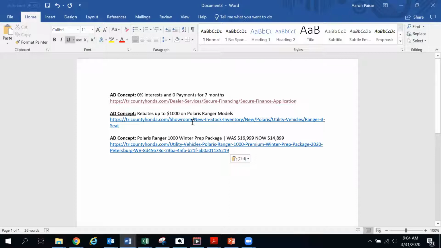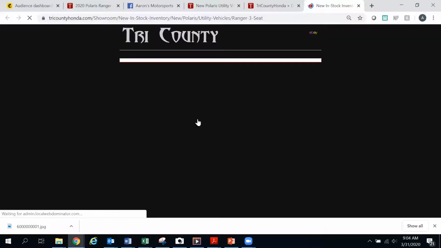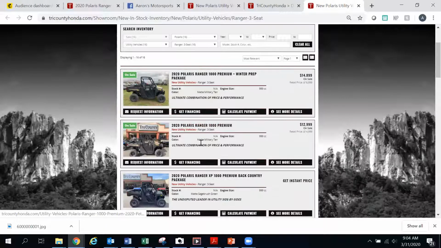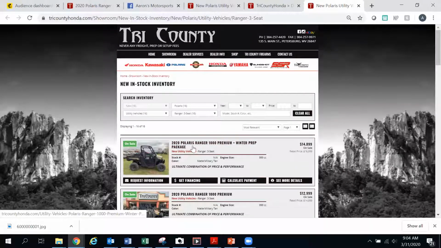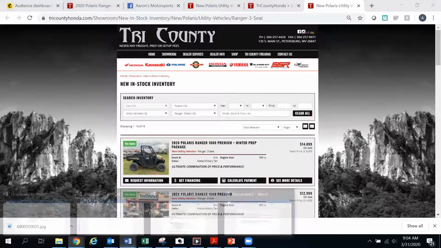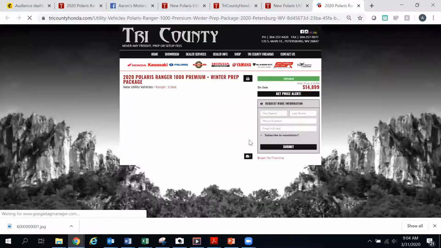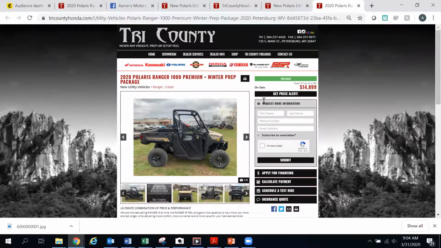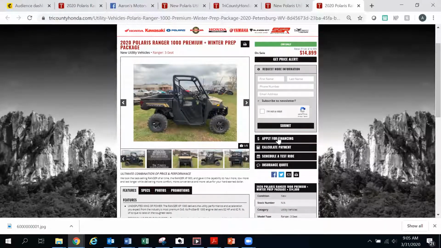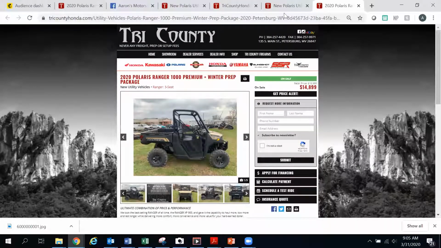If I'm doing an ad on Ranger 1000s, showing that Rangers have up to $1,000 rebate, well, guess what? That Facebook ad that I click on should bring me to my website where I've got Rangers listed. Okay. And then from here, now I can request more information. You make it really easy for the consumer to interact with what they just saw on Facebook, right? Lastly, if I'm saying a specific Ranger, in this case, Ranger 1000 Winter Prep was $16.99, now $14.99, boom. That should go directly to my dealership's website page where I have that particular product listed. And now I can get a price. I can apply for financing. You can do a bunch of different things, okay?